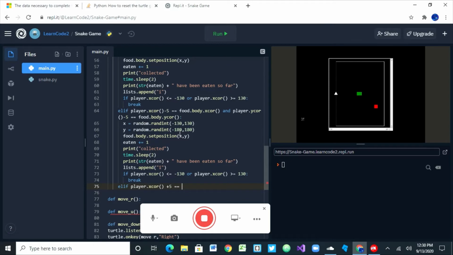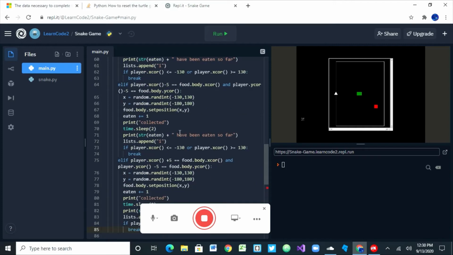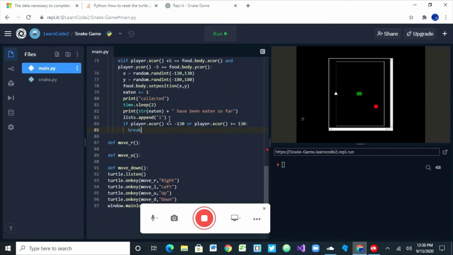Right, I almost lost track. Food.body.xcor and player.ycor minus 5 equals food.body.ycor. And then again, copy and paste. Let's scroll down, and we're going to need one last if statement, because in case none of these are true, but the player has passed the boundary line.